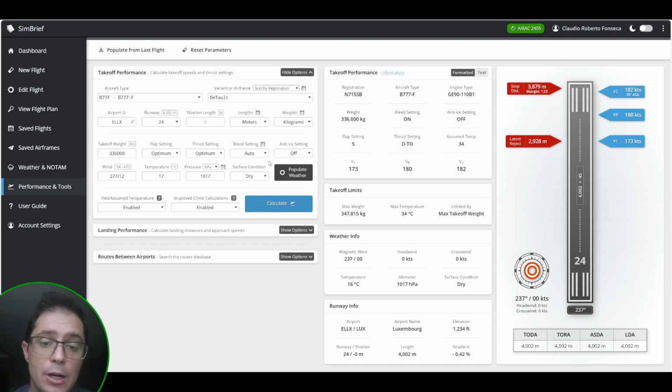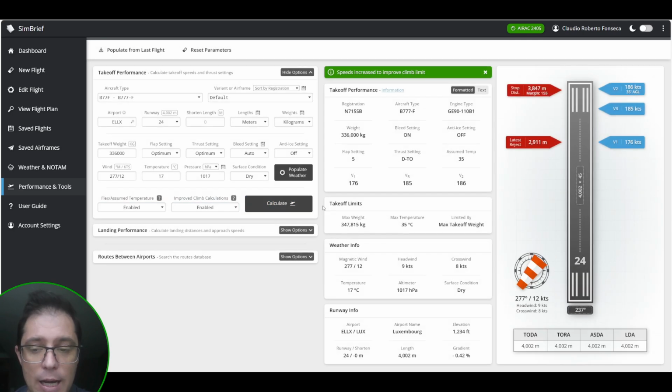Okay, another thing, once you calculate all of this, I'm going to explain to you about flex assumed temperature and improved climb calculations, but I just want to calculate like this for now because I want to show you something. When we come here on the weather info, when you select 277 at 12, that means you have 9 knots headwind and 8 knots crosswind.